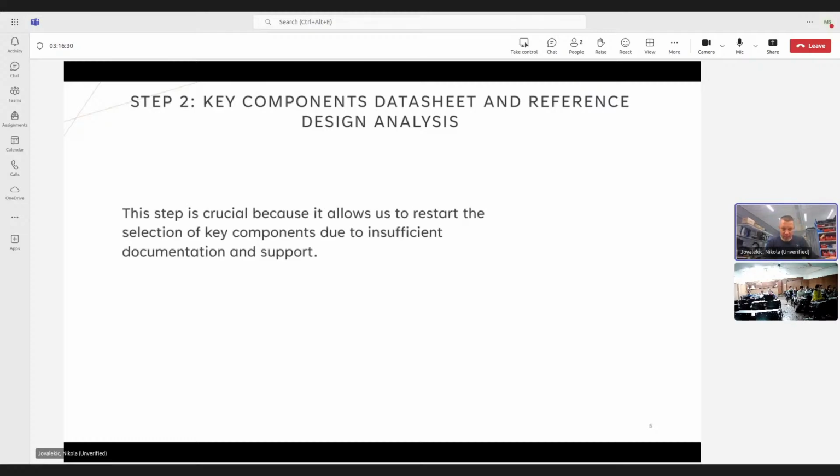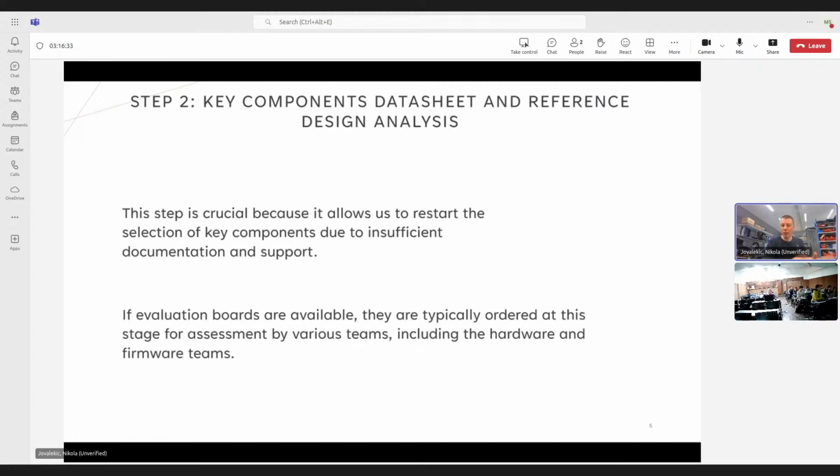Okay, that's a crucial thing. Of course, if evaluation boards are available, that's a plus. That's something with which you can really check the specification of these components, whether they really fit what is written in the documents.